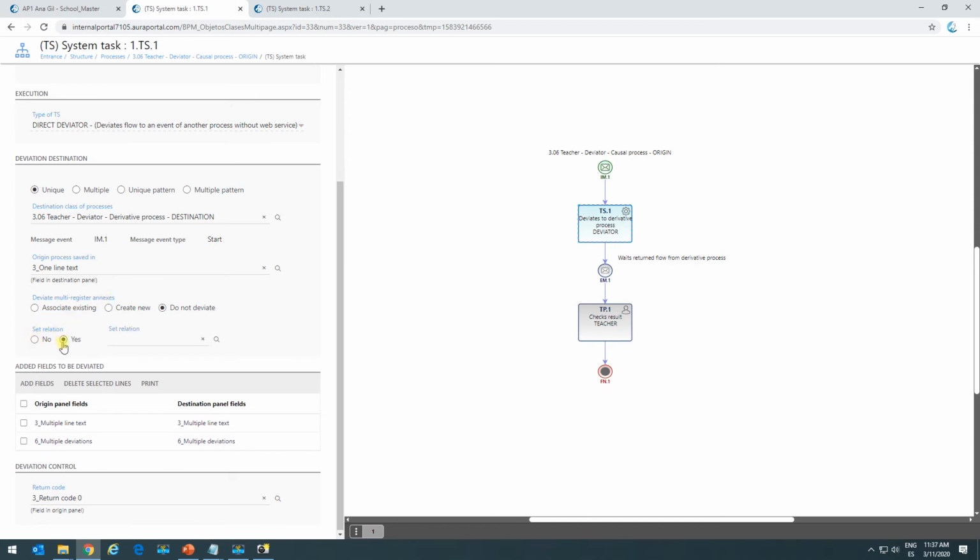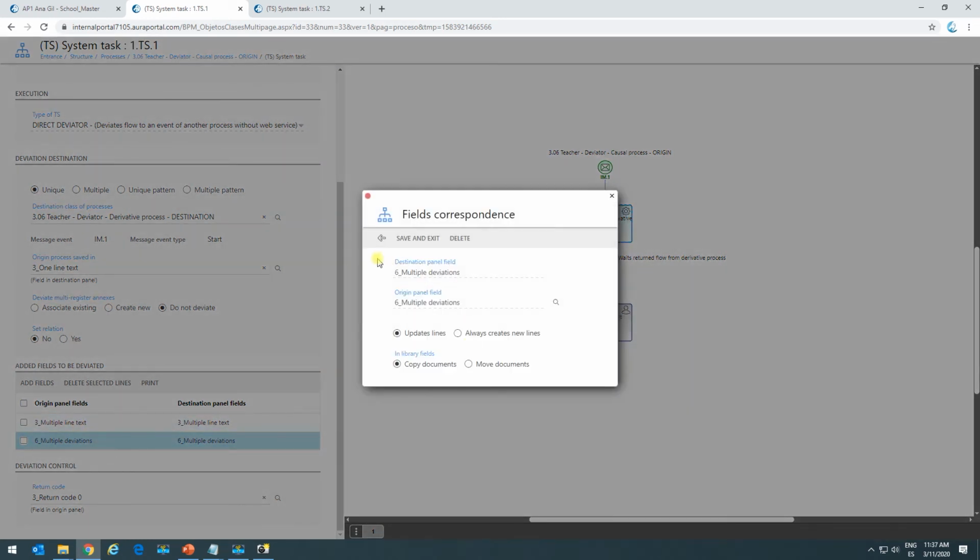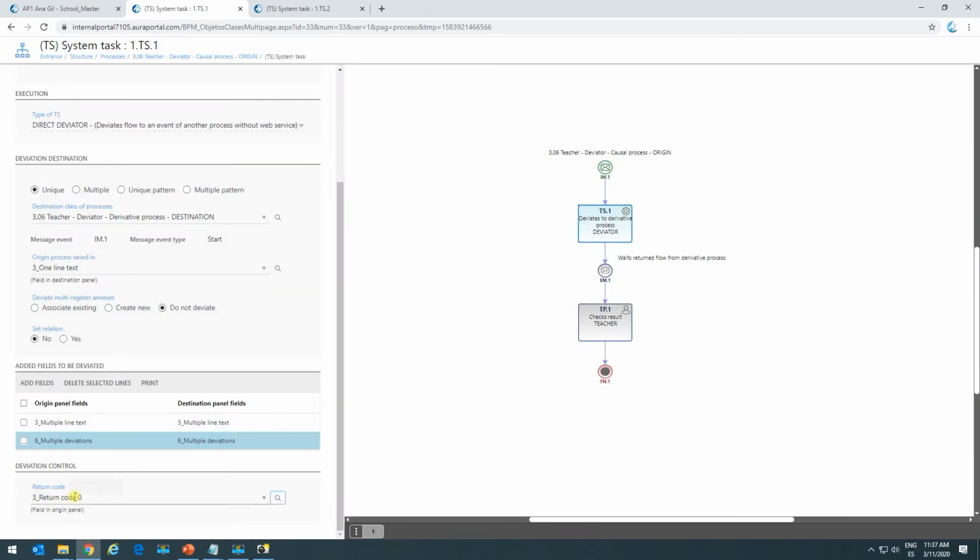If we say we want to set a relation, we have to select the relation between both processes. And this has to be previously created in structure. And then down here, we've just mapped all the fields. Here we mapped a multiple line text field to drag the information from the source and bring it to the destination. And here are a group of fields. Here we can see we have all these options that we've already explained. And finally, we have a return code. So if the deviation was performed correctly, it's going to give me a positive number and it's going to store it in a field that's called return code 0.